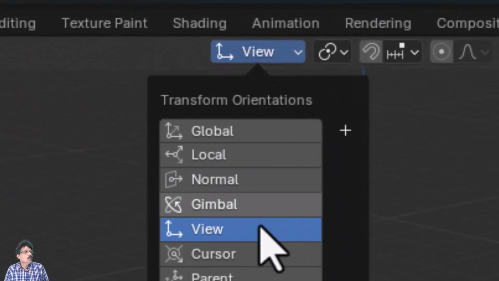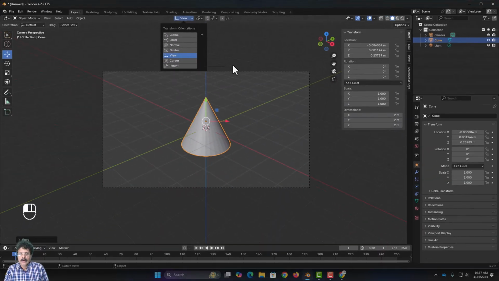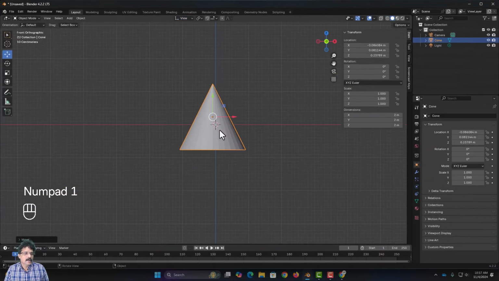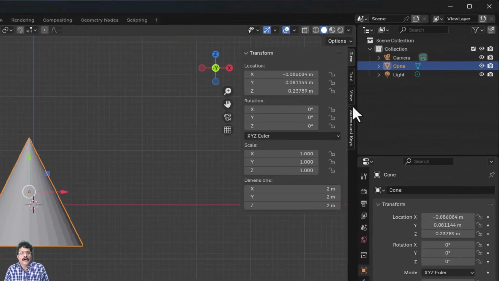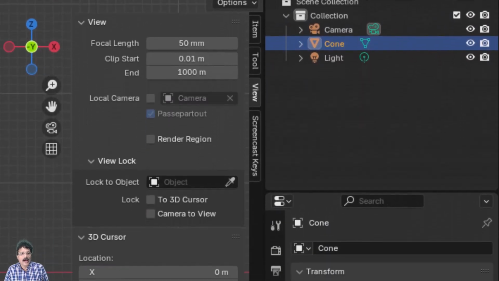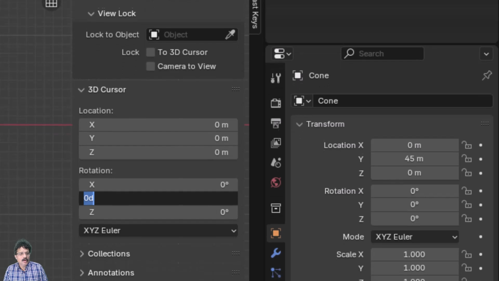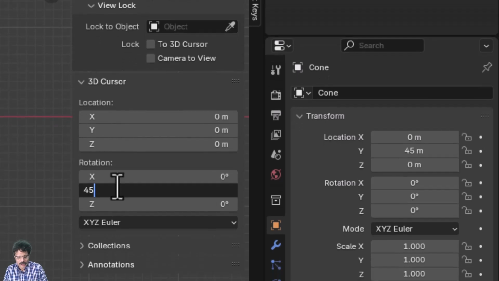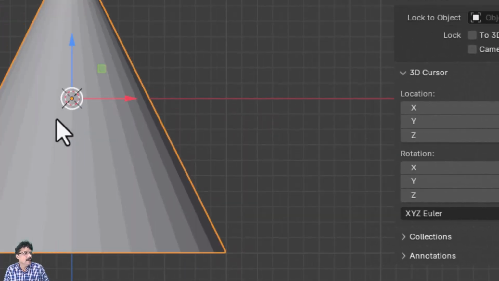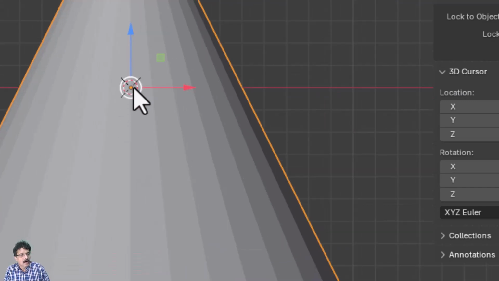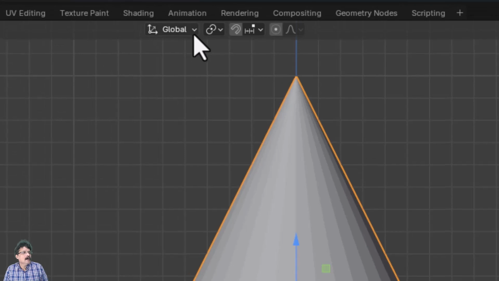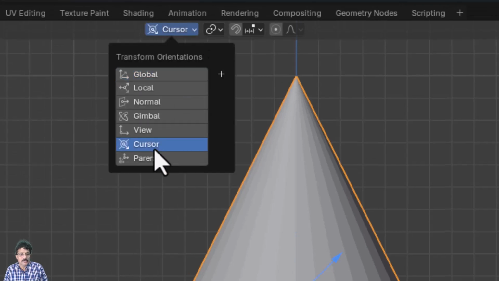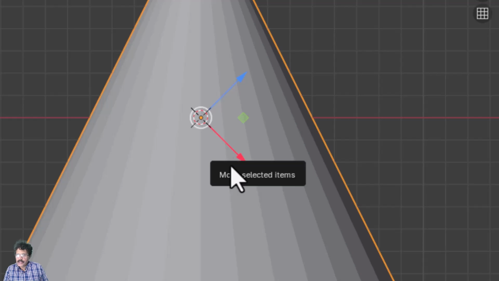And then you have the cursor. Now cursor means, I will press 1 and come into this view. Now you have this 3D cursor. Along the Y, I am going to rotate my axis by 45 degrees, and you can see here the hairline turning by 45 degrees. Come over here, and if I choose the cursor, you can now see my axis aligned with the cursor.